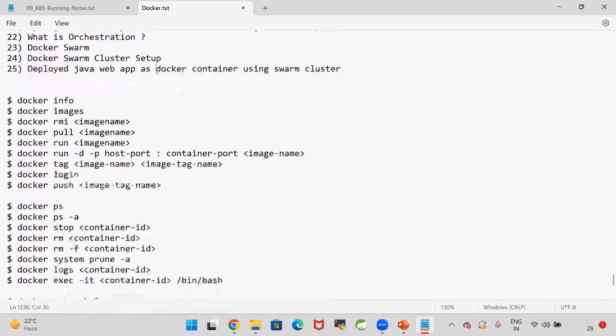So coming to the commands, we have practiced several commands. Docker info displays the status of Docker, whether it is running or not. Docker images: what are the images available on our machine? To display those images, we go for the Docker images command. Then the Docker rmi command to remove an image, Docker pull to download an image, and Docker run to run the container in detached mode with port mapping.